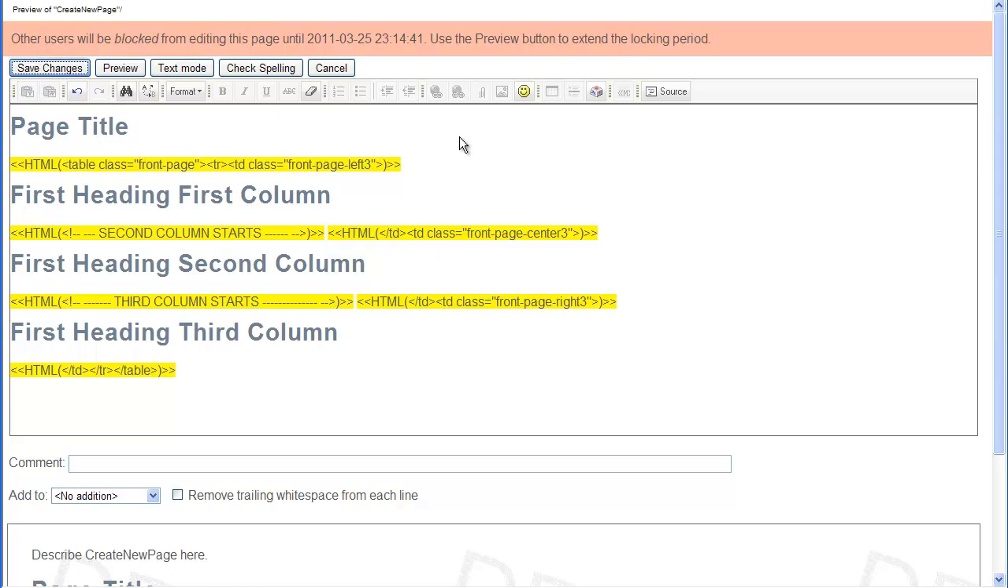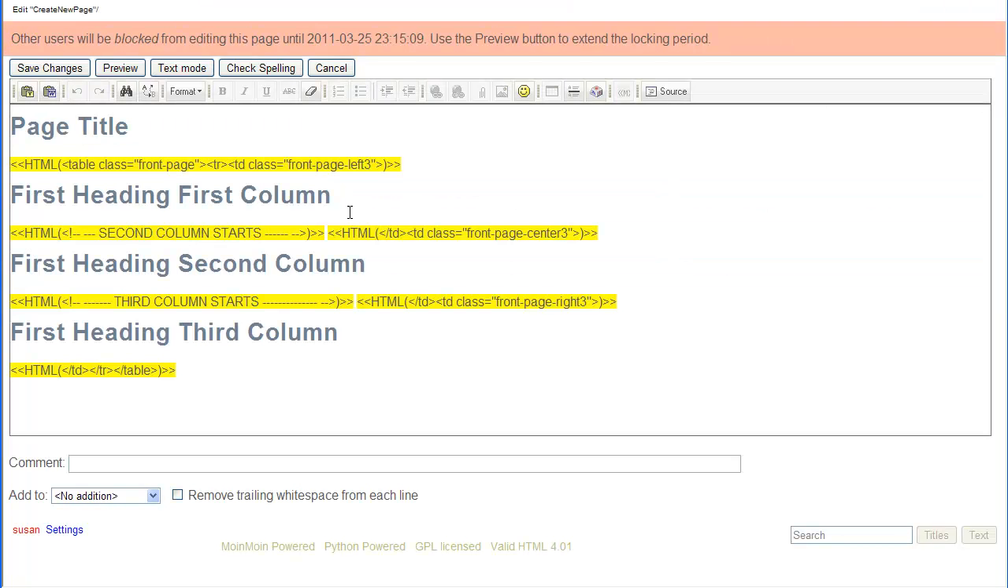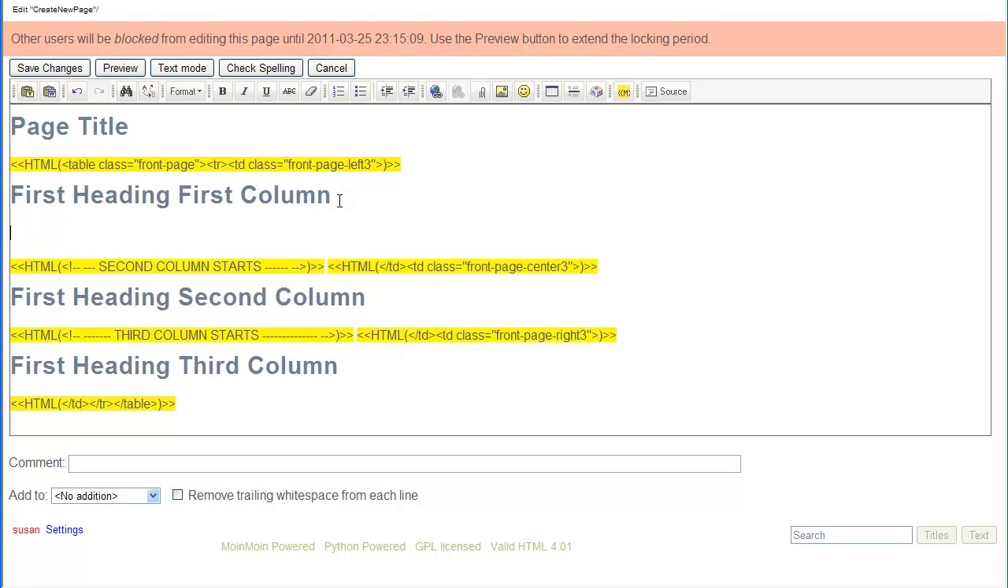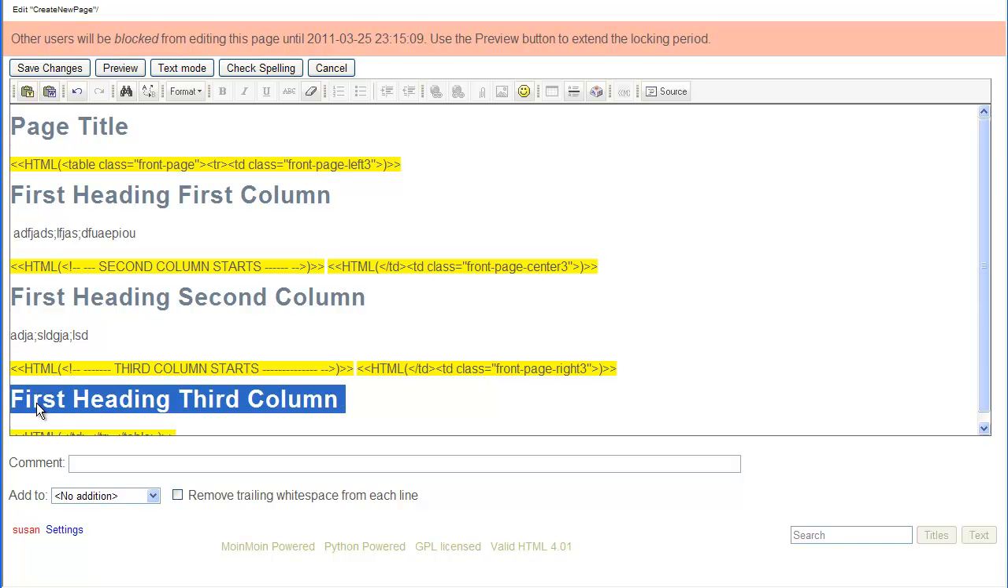And I should have 3 different columns. So here's our page title and our 3 different columns. From here you can stay in the GUI mode and you can simply hit Return and add your text as you'd like to. Again, the same thing here. You just can go in and change the name of this so that you can now say 3rd column.